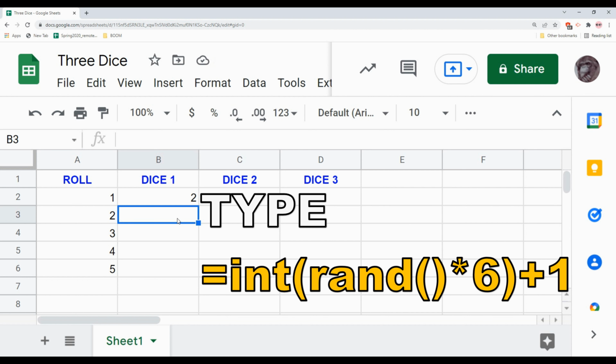So again, here's the formula that you need to type in here. Start with an equal sign, INT, open parenthesis, RAND, R-A-N-D, open parenthesis, close parenthesis, times 6, close parenthesis, plus 1.